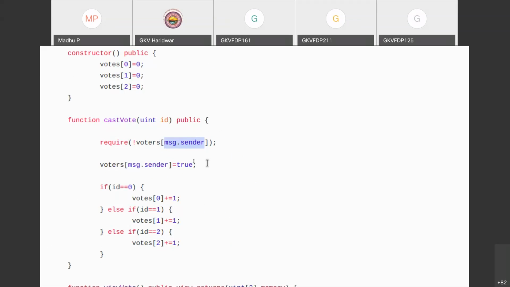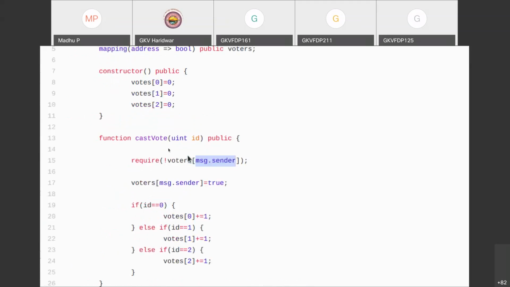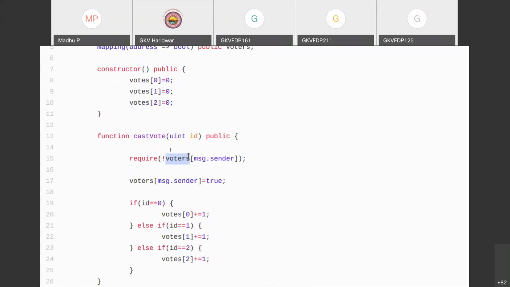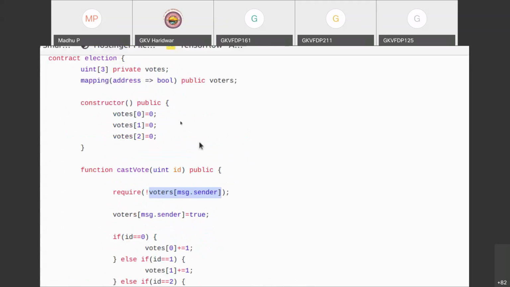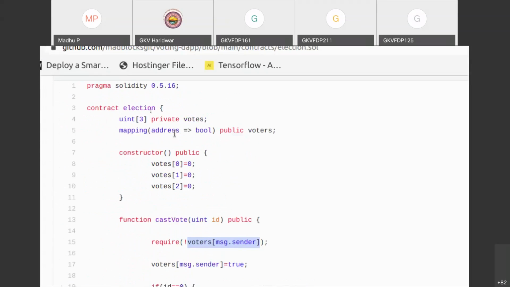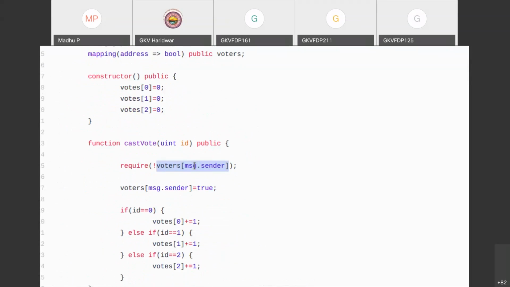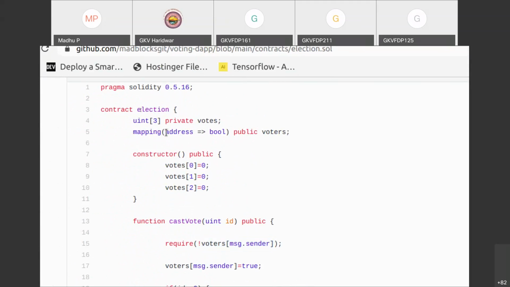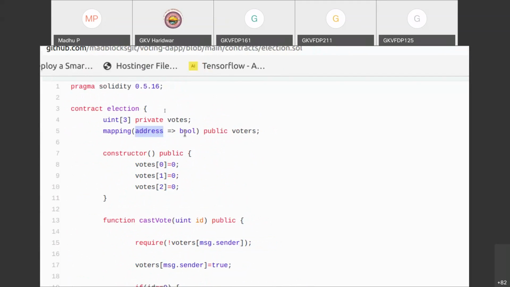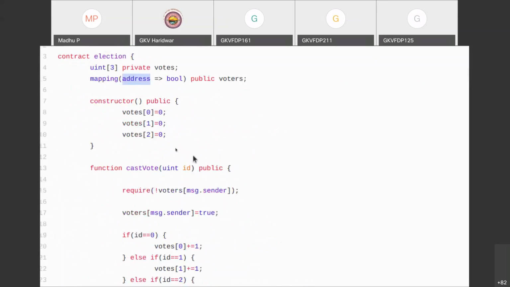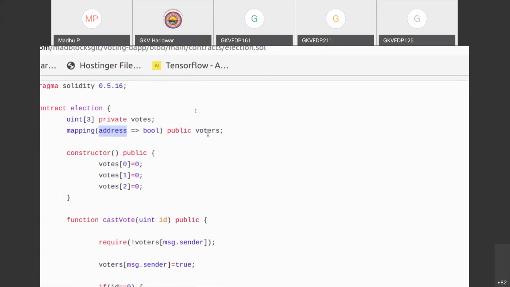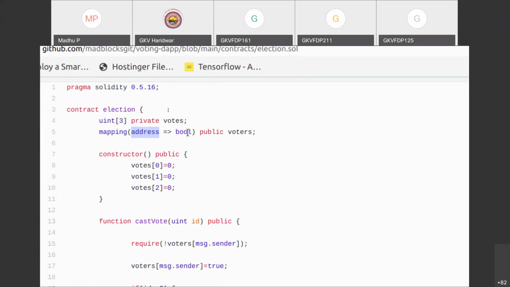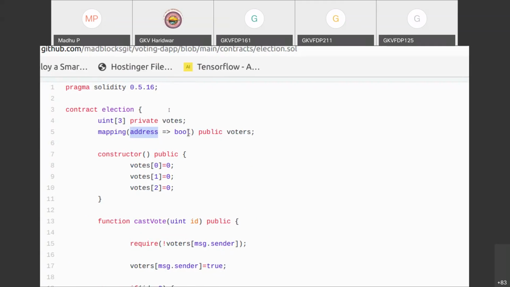So here I'm passing voters of message.sender. Voters is nothing but a user-defined mapping. For that address, I'm mapping to bool. Which means that if that address is passed to this voters variable, I'm assigning the value true, which means that it has already voted.